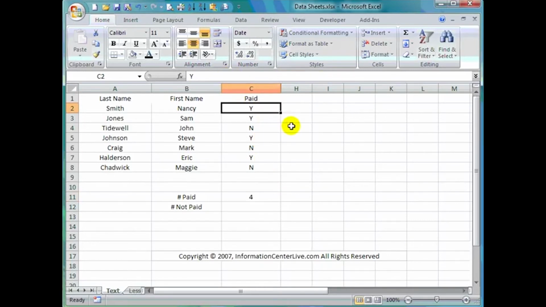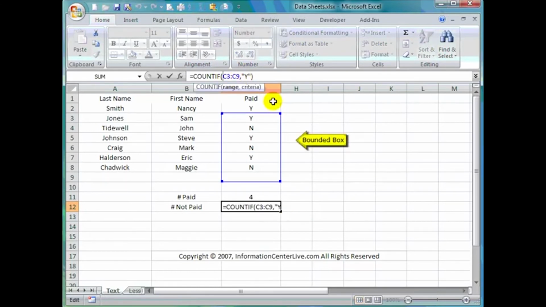So we can quickly check that. The number paid, there's 1, 2, 3, 4. So it counted those correctly. Now, if you want to, you can grab the little tag on the end of this cell and pull that down. It's going to say the number of Y's that it counts from that point on, but that is an incorrect formula because it's going C3 through C9. That's a shortcut. You can come up here and say, sorry, but that's not what I want to do.